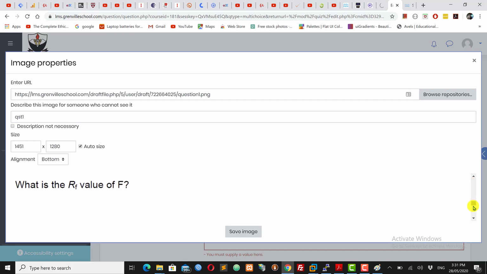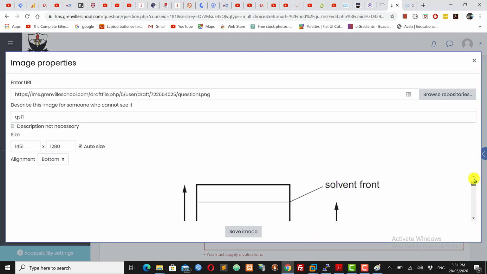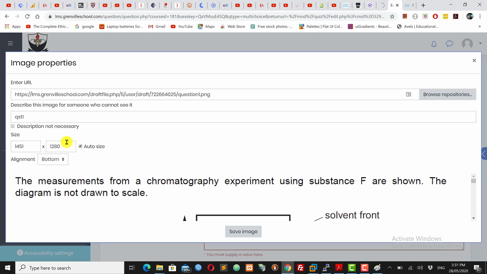Look at it now. It's very big, very wide. If you feel it's too much, don't worry, we could always come back here and change the size. So I'm just going to save it in the meantime. Are you with me now? Click on save.